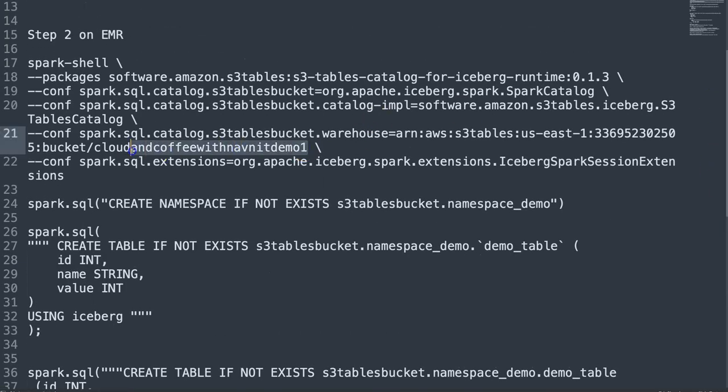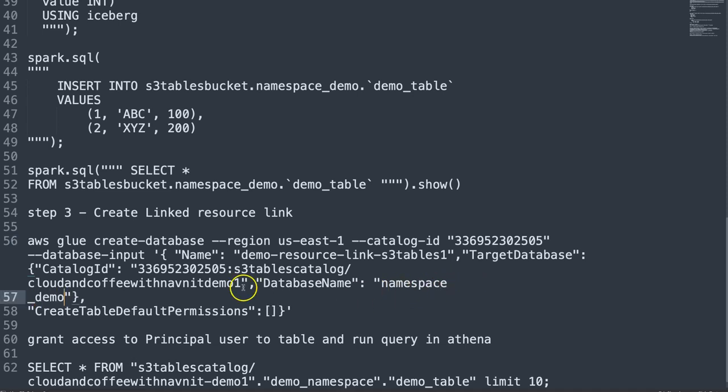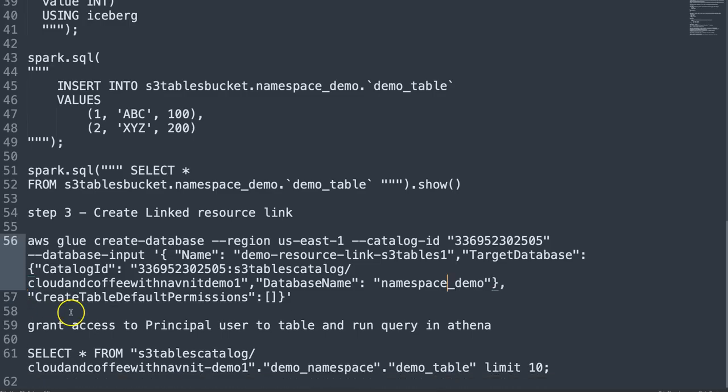So this is the S3 bucket name, right? That will be referring to your catalog name, and then this is the database name. So we're calling it namespace underscore demo, and hopefully this is right. And thereafter we will have this one. So let's go ahead and execute this one. This should work fine.